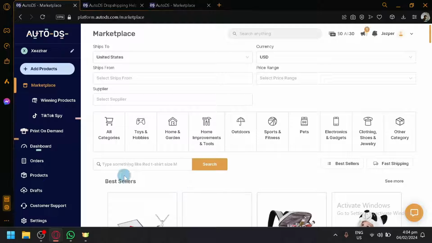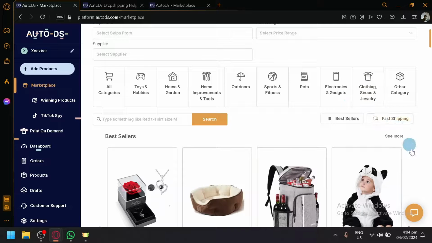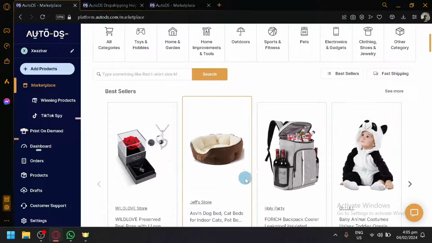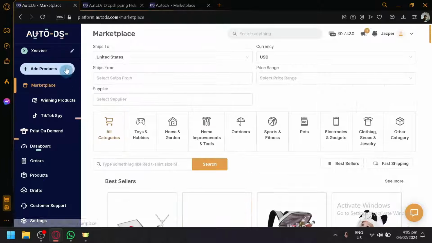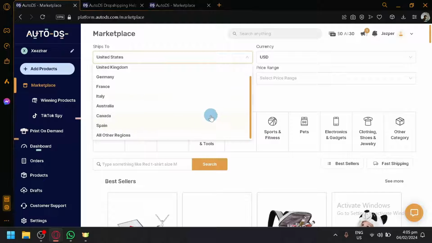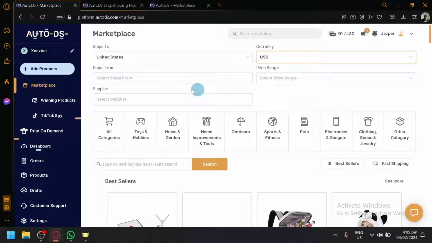So there we go. As you can see, this is our Autods. Currently, our marketplace. These are the different marketplaces right now. The best sellers. You could view the different products over here that you could import into your Etsy store. You could search for products inside of Autods itself. As you can see here, you could check out where it would be shipped from, either United Kingdom, Germany, France, Italy, Australia, Canada, Spain, or any other region. And then you could choose the currency as well. By doing this, you will be able to filter out the results over here.